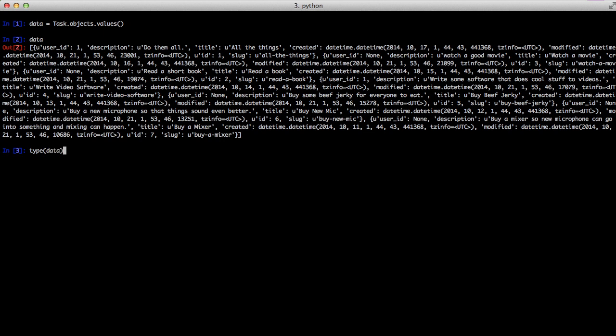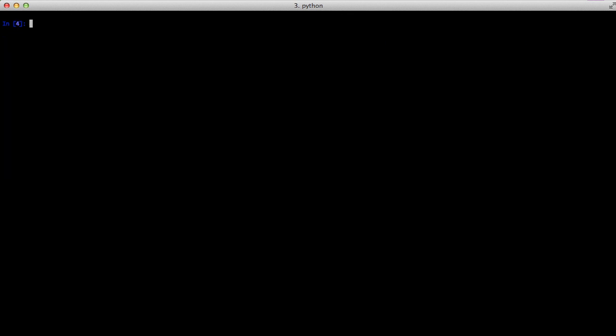Again, if we do a type on this, we'll see that it's actually a values query set object. Since it gives us a dictionary type format in this case, we're just going to treat it as a dictionary for the sake of this video. First thing that we want to do is we might want to get a list of values out of this dictionary. In this case, we might just want a list of titles.